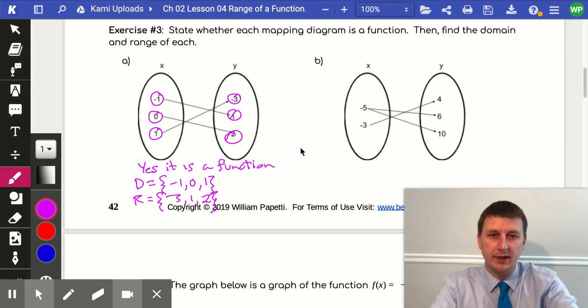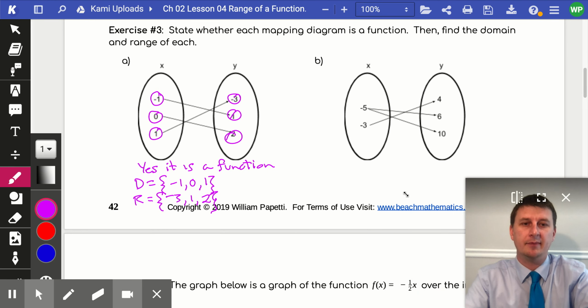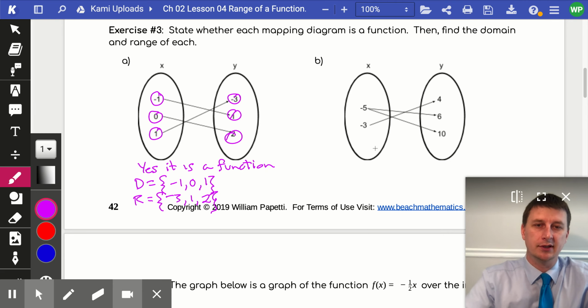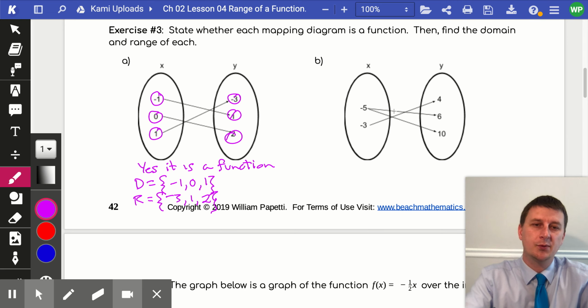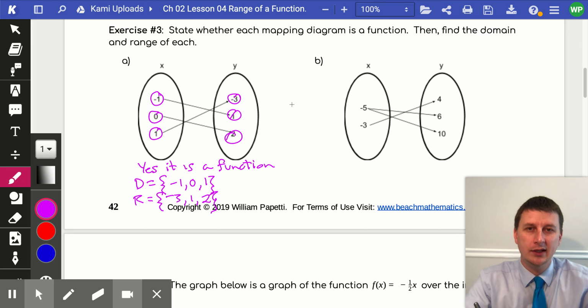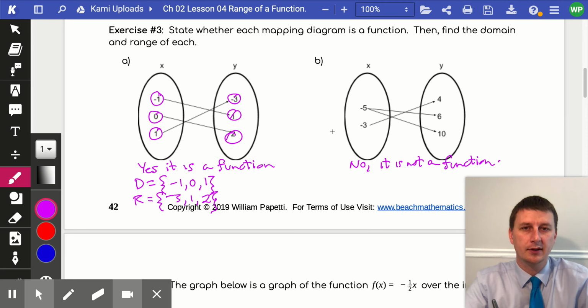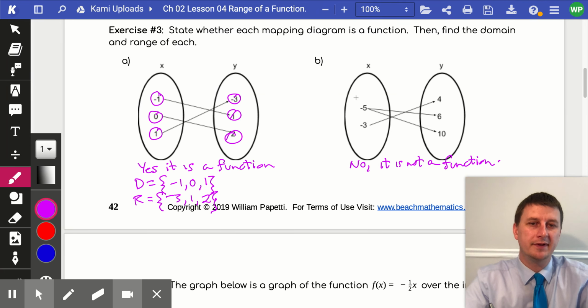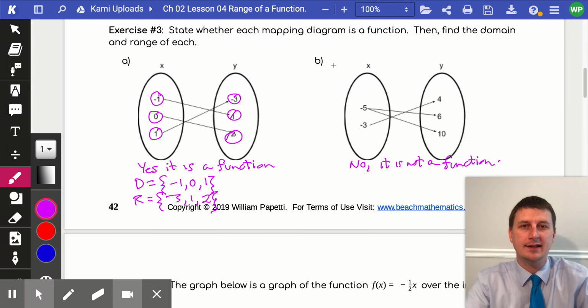Now we go to part B. And in part B, we want to look at that mapping diagram, and we want to see if that is a function. So again, we look at the -5, and it has, wait. The -5 has not one, but two arrows coming off of it, which means this input has two outputs, and that we know is not allowed in a function. So no, it is not a function. But there is a word for it that we do know, and this is still a relation, but it's not a function because this input of -5 has two different outputs, and that is not allowed.